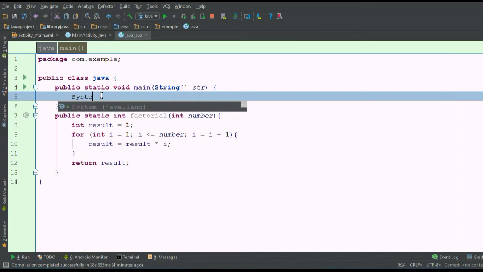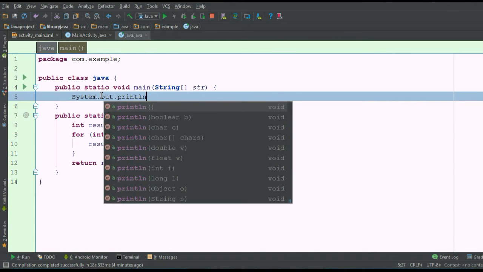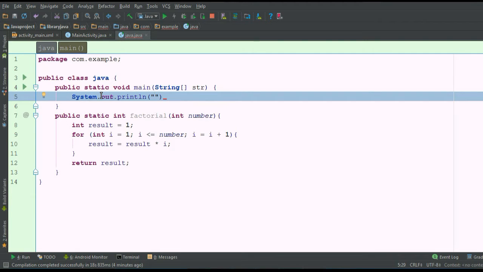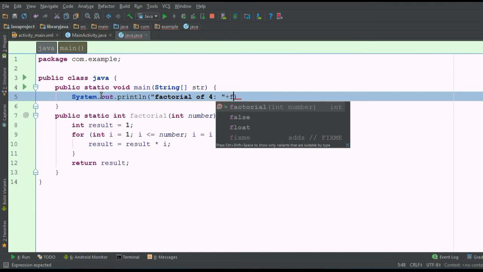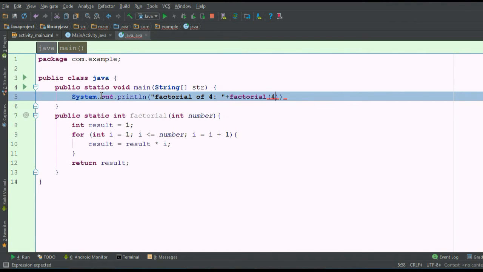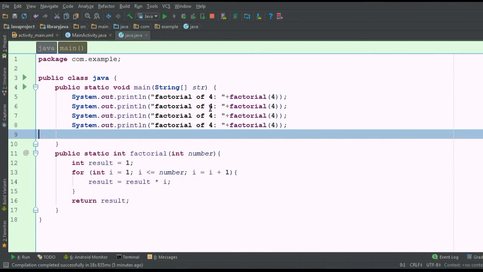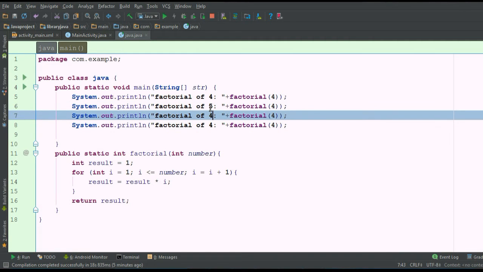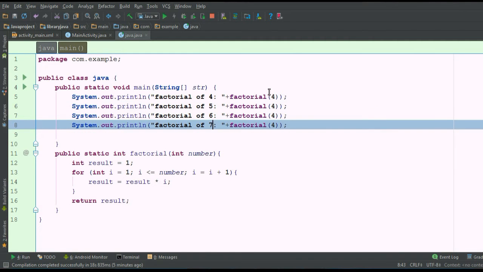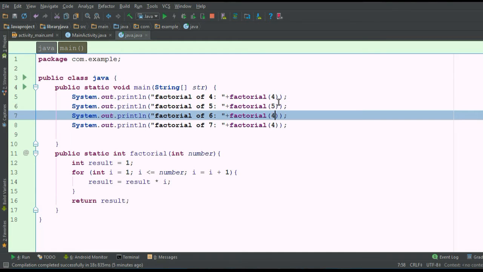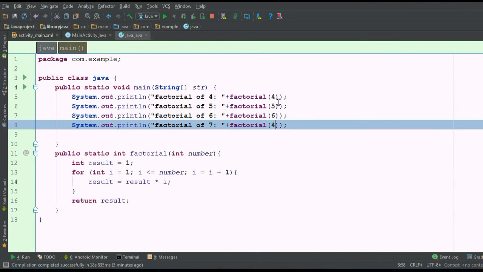Here I will print out System.out.println, factorial of 4 plus factorial 4. Now I will copy this line 3 times. 1, 2, 3. Here it will be 5, 6, 7. Now I will run the program.